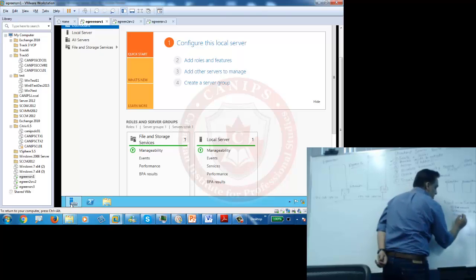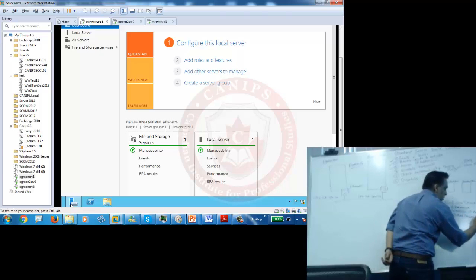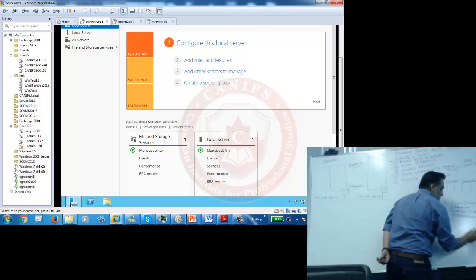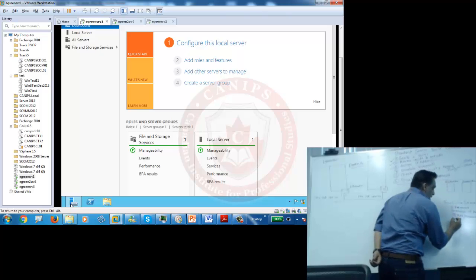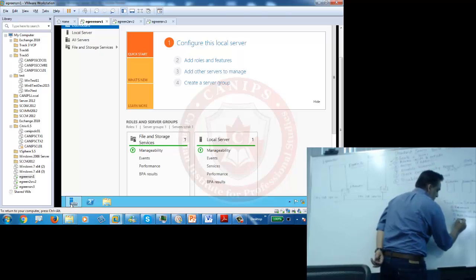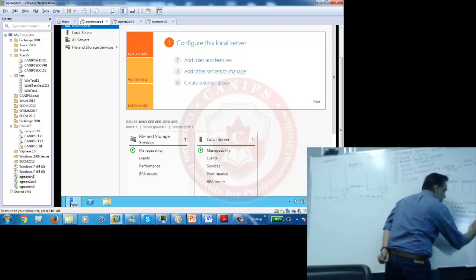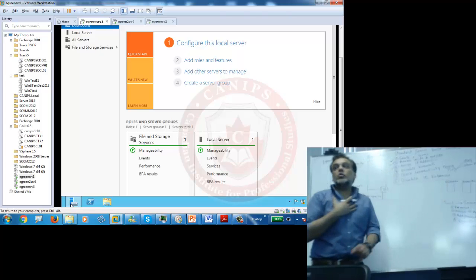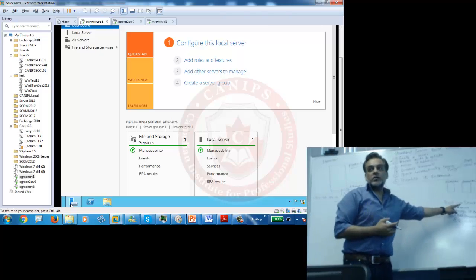install, remove roles, or we can say add, remove roles, install, remove role, and also overall server administration. So the very first tool we are learning is known as Server Manager.